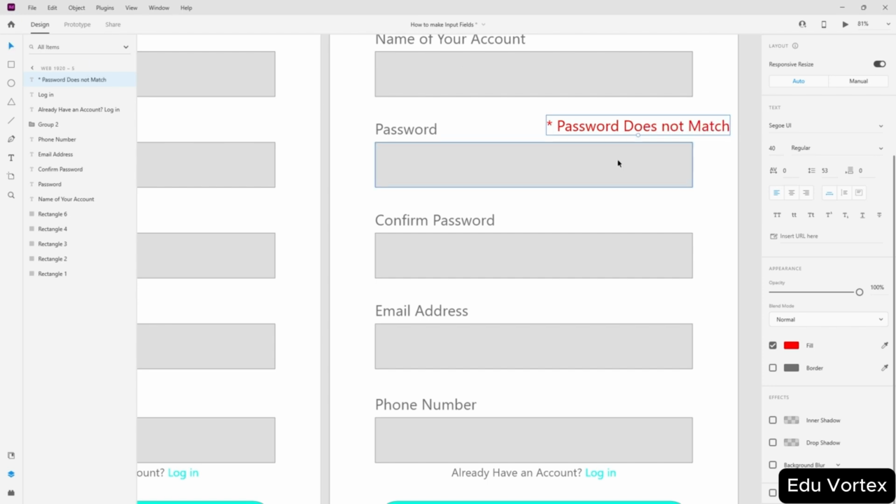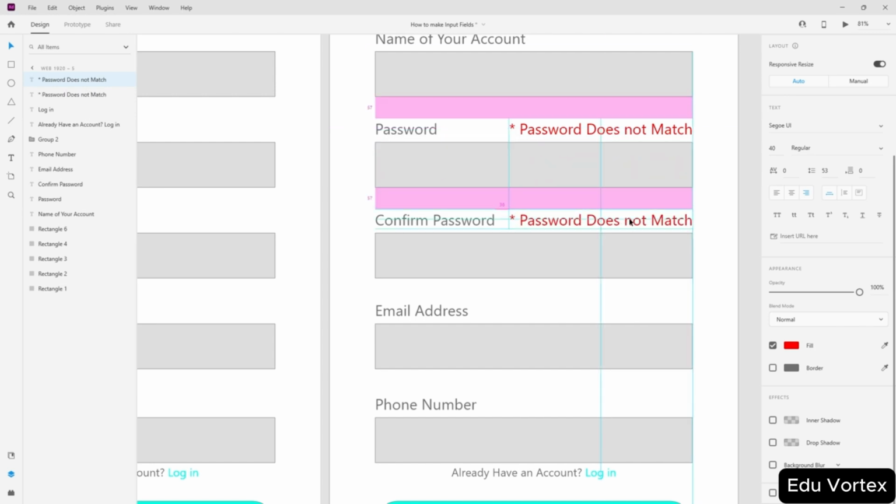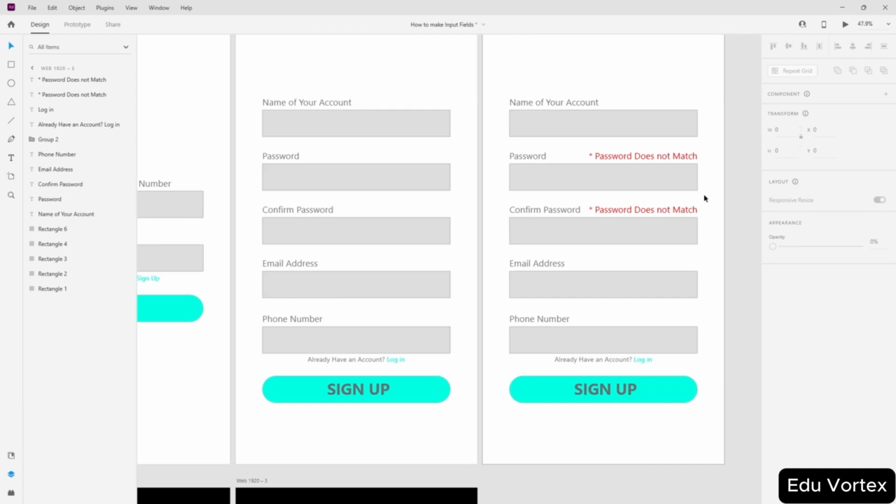There you go. So I'm going to put it right over here, align it towards the right. There you go, put it right over here, and then copy it, put it right over here. There you go.